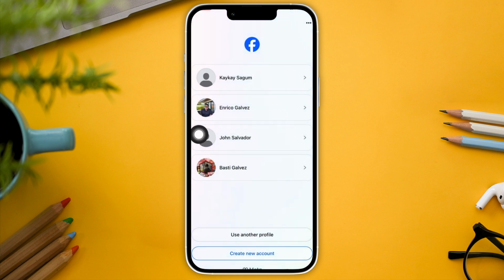And as you can see right here, I have four accounts on my device. If you want to add another one, click use another profile account for this one. And basically we'll just add that to the list. So once you successfully add another profile, just log it in. And I'm going to show you how it works.